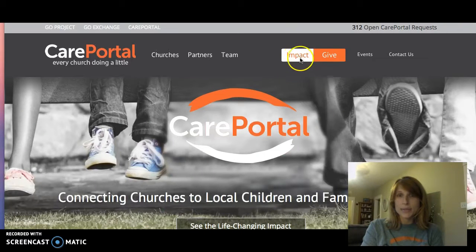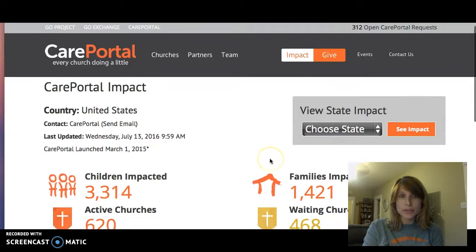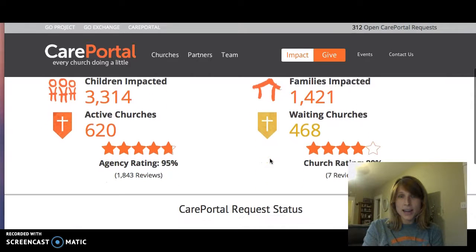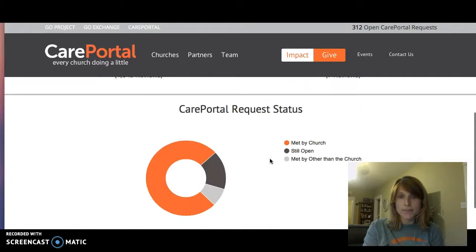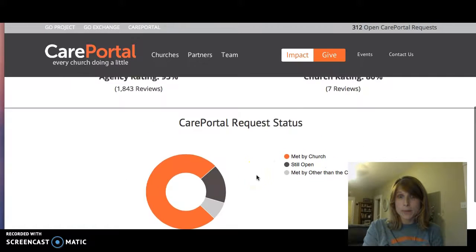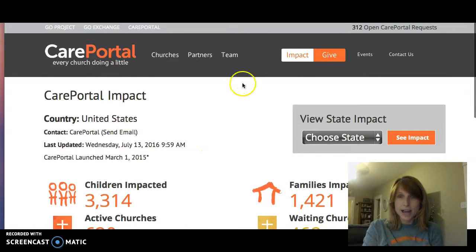Another great tool on the website is this impact button. If you click here, it'll take you to real-time updates on the number of children being impacted, number of churches enrolled, number of families impacted, so you can check that out and share that with your congregation at any time. You can also see the number of requests that are being met by the church. It's just really great data to have on hand.